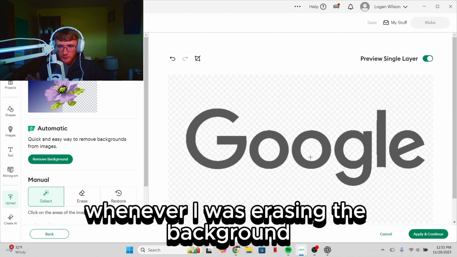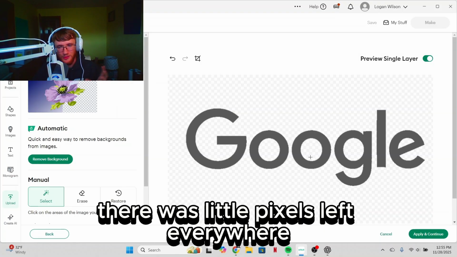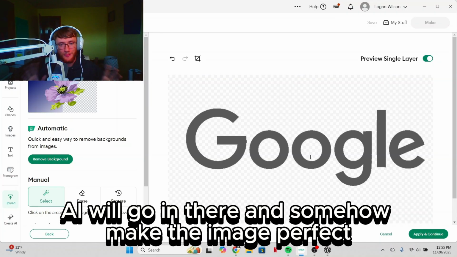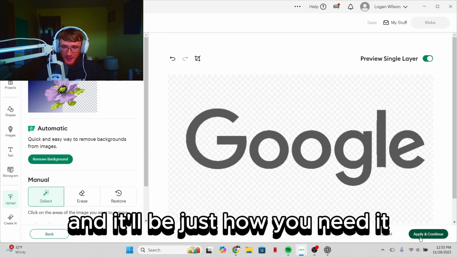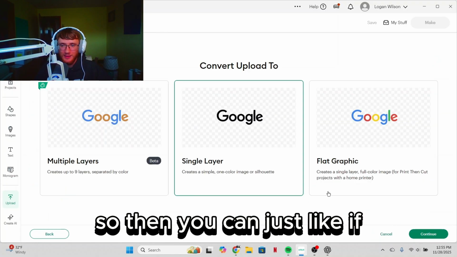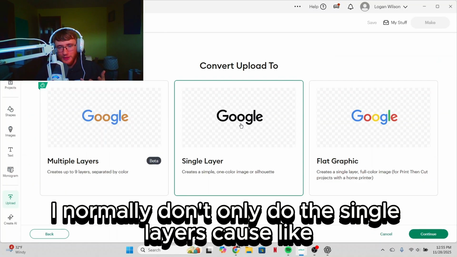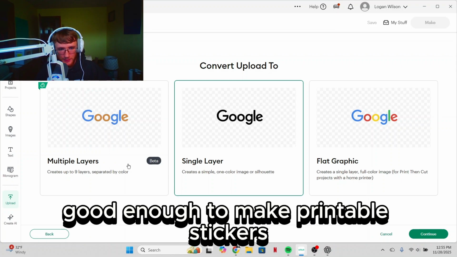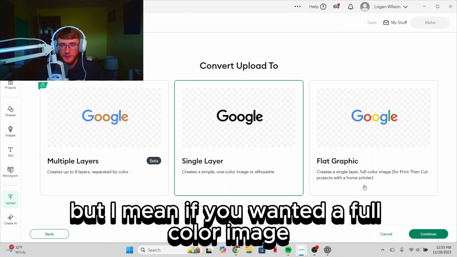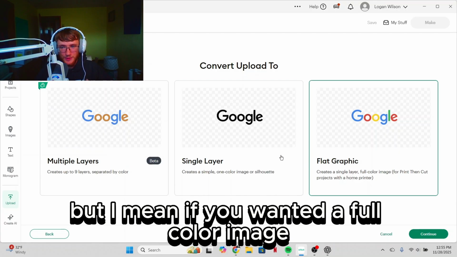You know, whenever I was erasing the background, there were little pixels left everywhere, and AI will go in there and somehow make the image perfect, and it'll be just how you need it. I normally don't only do the single layers because I don't really have a printer good enough to make printable stickers. But if you wanted a full color image, there it is.